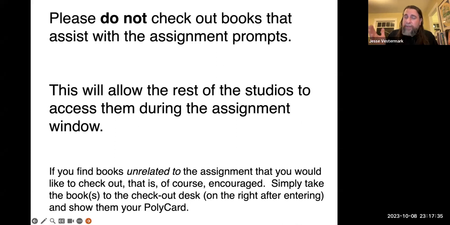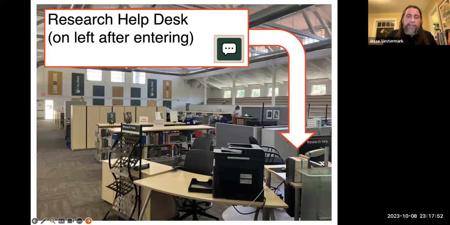If you do find a book that you're interested in that has nothing to do with the assignment, then yes, go ahead. I encourage you to check that book out. You just take it to the front checkout desk with your Poly Card and you can take it home for 6 weeks.